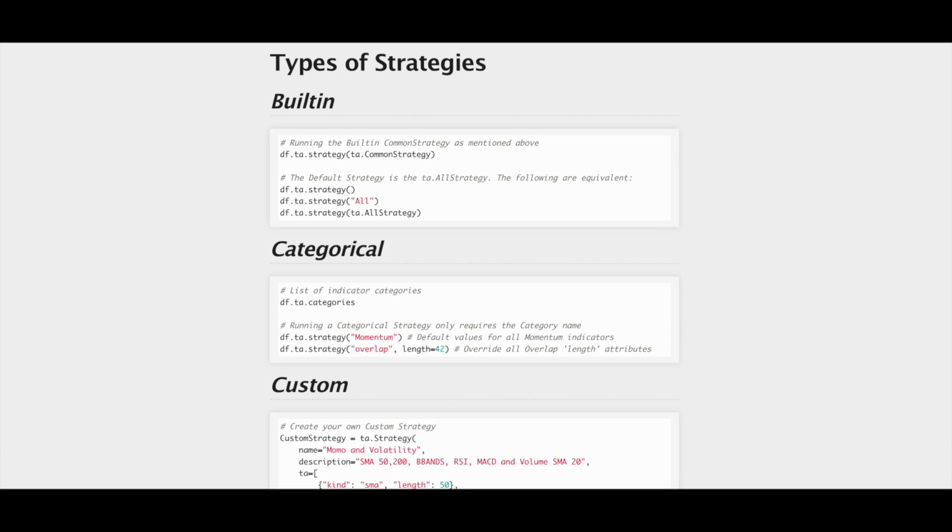Let's look at a few types of strategies. Built-in. Running the built-in common strategy as mentioned above, you can simply run df.ta.strategy and pass the ta.CommonStrategy parameter. The default strategy is the ta.AllStrategy. The following lines of code are equivalent: df.ta.strategy, to which we pass the string "all" as a parameter, and df.ta.strategy, to which we pass ta.AllStrategy as a parameter.